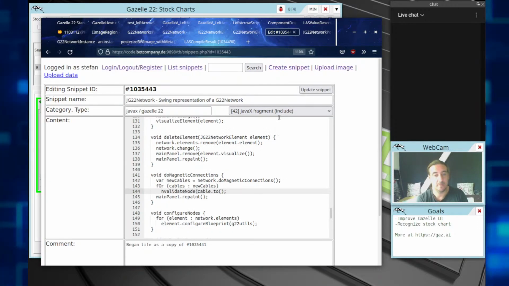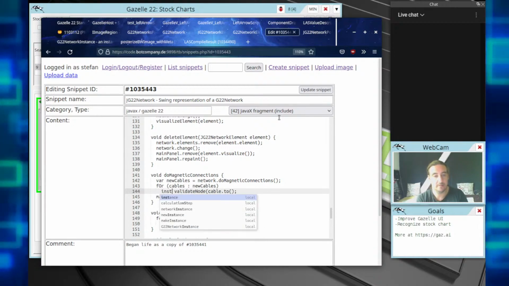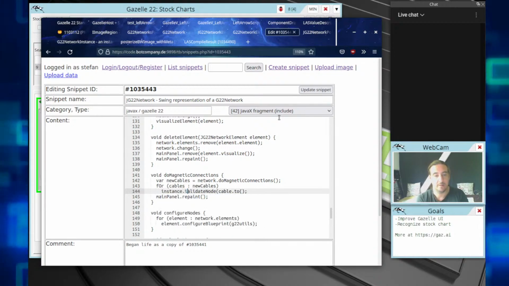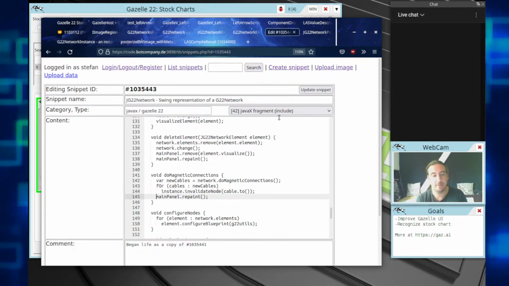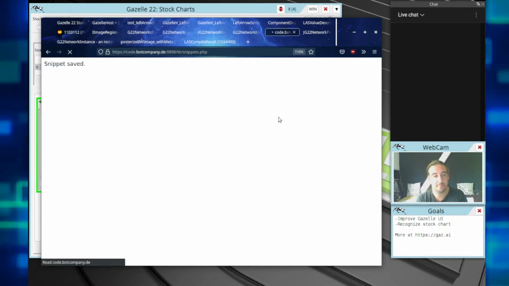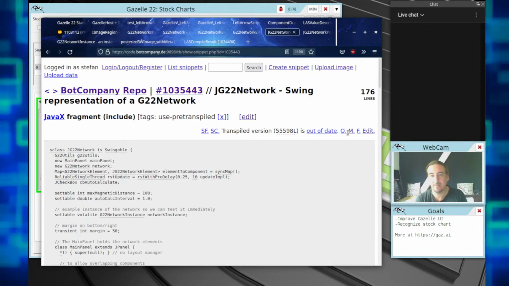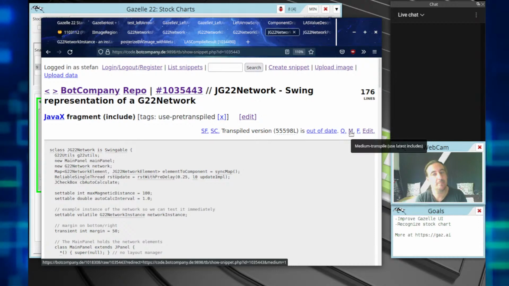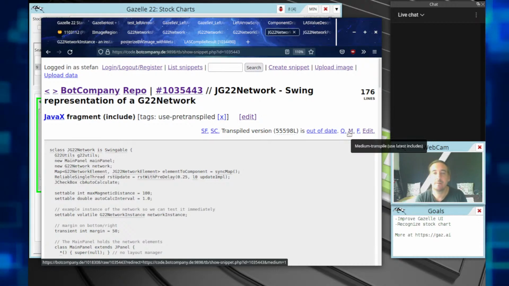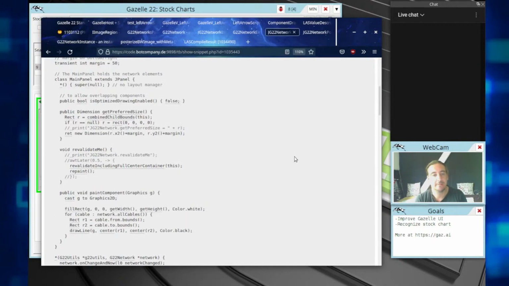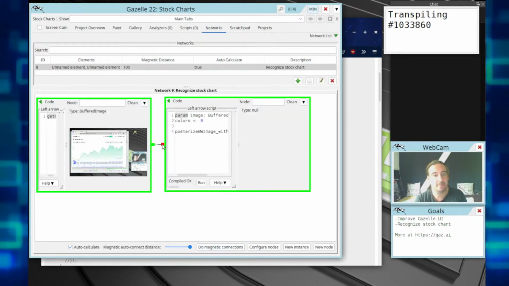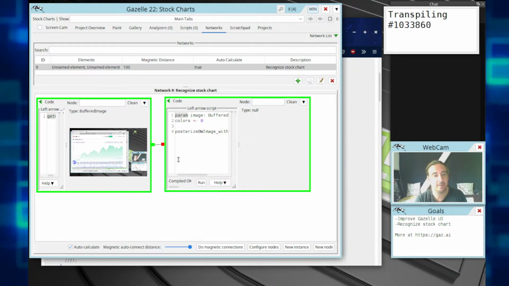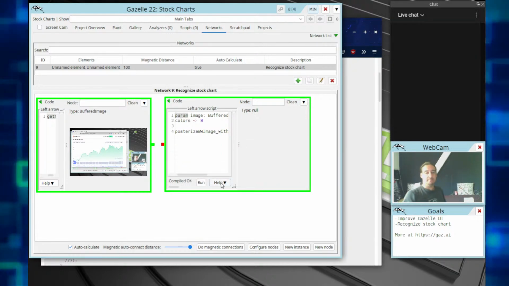Invalidate node instance dot invalidate node cable 2, and the final repaint is not hurting anyone. Should not be necessary, I guess, but oh yeah, but maybe it is. Okay, so let's disconnect again here so we can test.